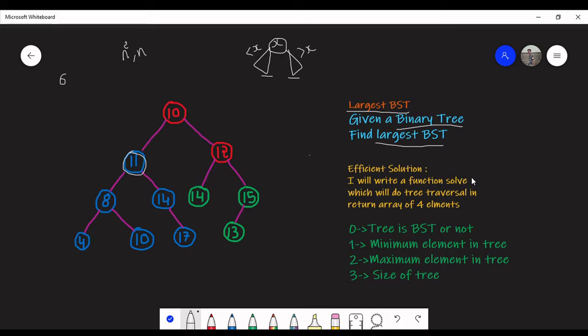In this efficient solution, I will write a solve function which will traverse the tree in a bottom-up manner, and while traversing it will return an array of 4 elements. In that array, the zeroth index will represent whether the tree is a binary search tree or not. The first index will store the minimum element in the tree, the second index will store the maximum element, and the third index will store the size of that tree. With the help of this data of my subtrees, I will check whether my current tree is a binary search tree or not, and if it is a binary search tree, then I will mark its size. So now let's go to the C++ implementation, and after that I will do a dry run for this tree.